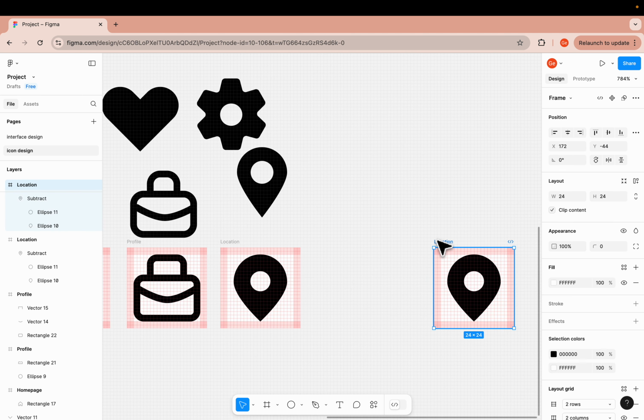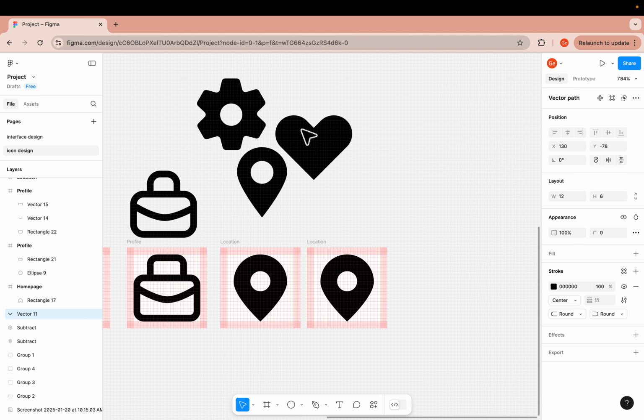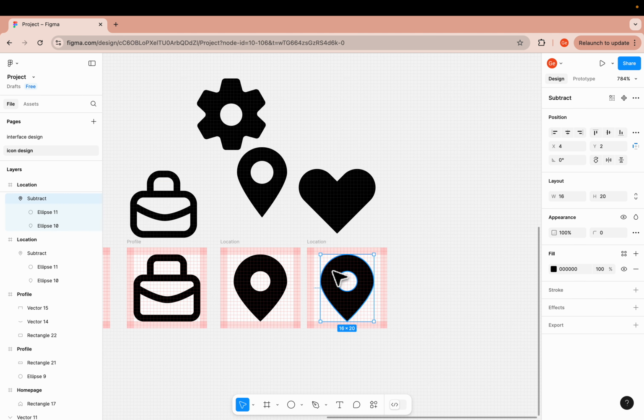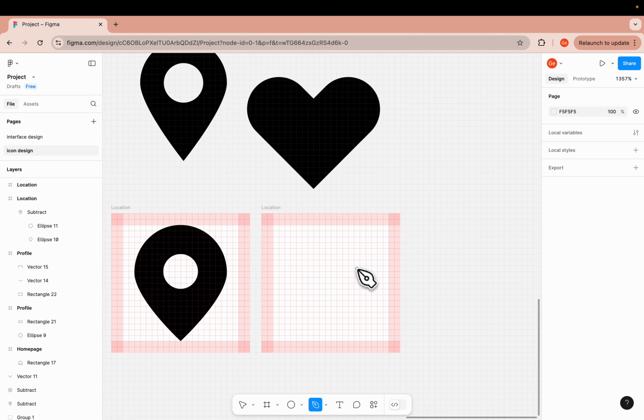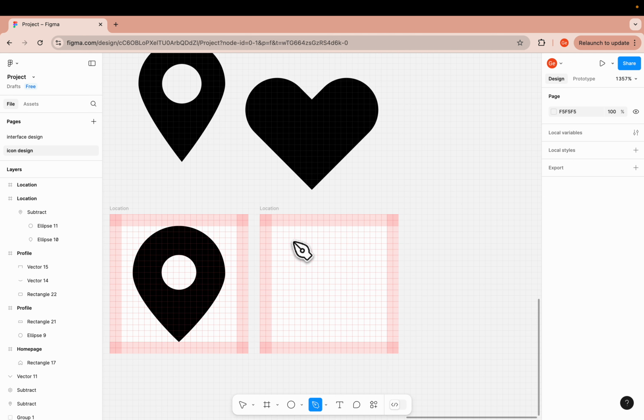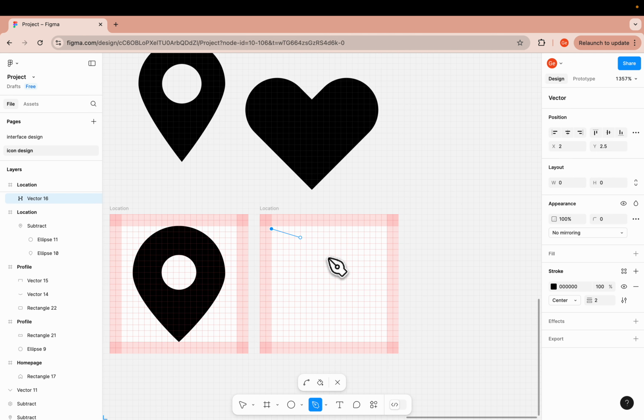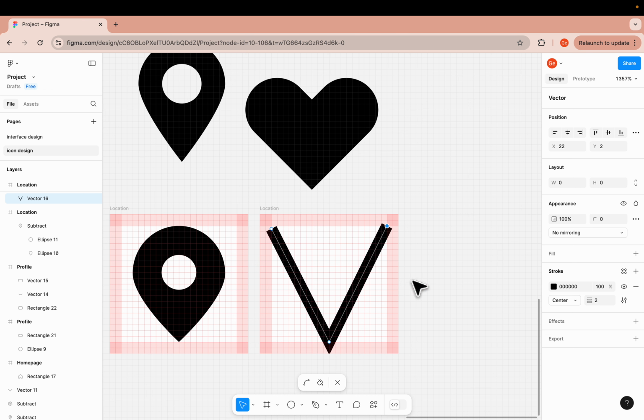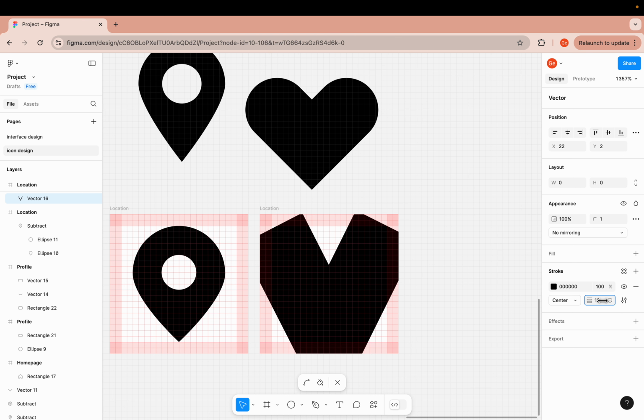Yes, for the heart here, something like this, right? So we're going to use the pen tool just to draw something like this, and I'm going to increase not the curve, but the width of the stroke, right?